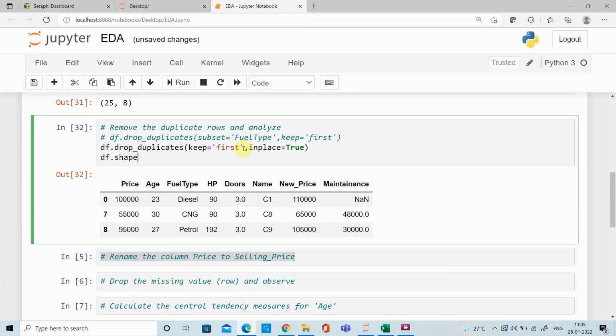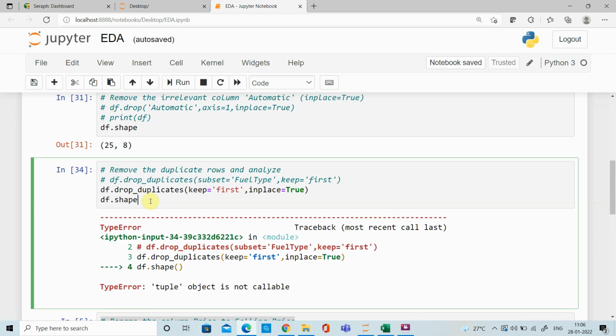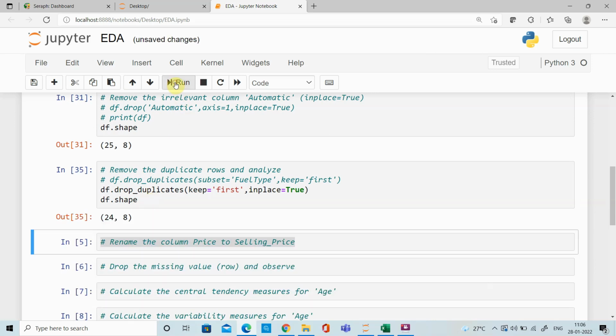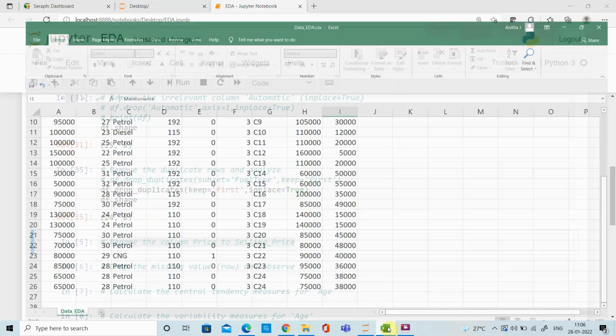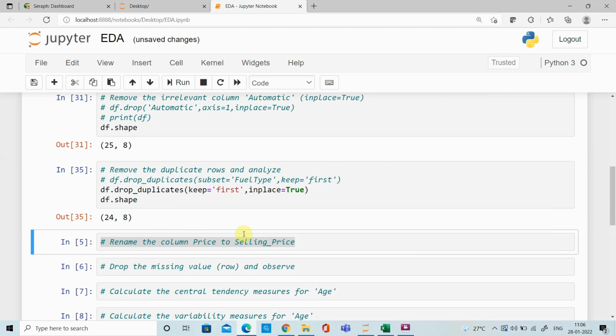So I am going to put df dot shape. Here you need to give shape, because shape is not a function, it is a property. So we are getting 24 rows. Since you know that the last row got deleted, we have only 24 rows and 8 columns.